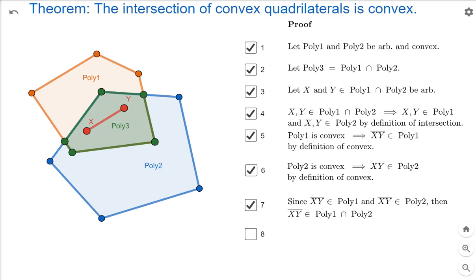So that means that the entirety of the line segment is inside polygon 3. Because by definition of the intersection, if the entirety of the line segment is in polygon 1 and the entirety of this line segment is in polygon 2, then the entirety of the segment must be in that intersection. And therefore we have the result that polygon 3 is convex because every point of xy was in polygon 3.